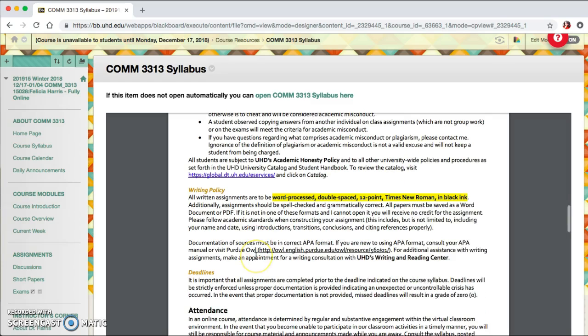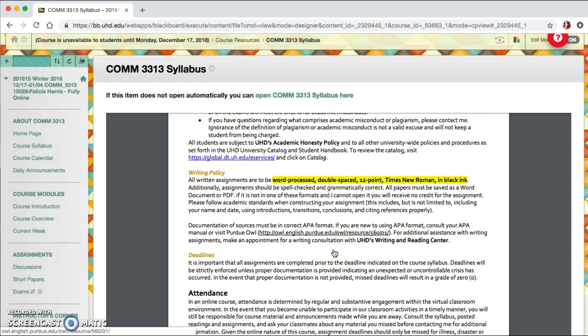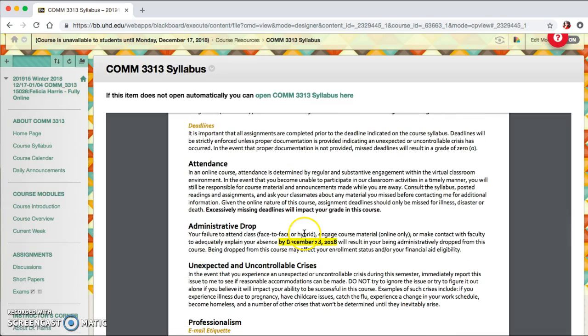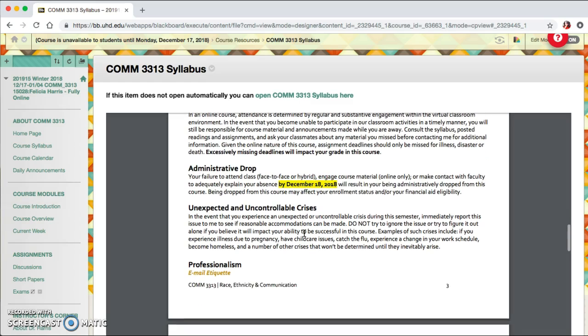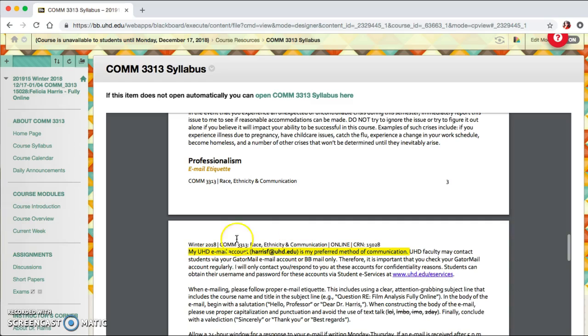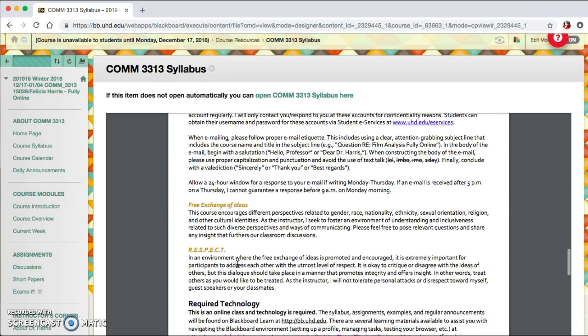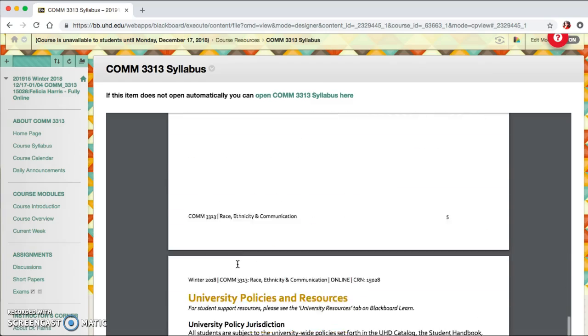So for example, for written assignments, they need to be word processed, double spaced, 12 point, Times New Roman, and in black ink, and they also need to be in APA format unless otherwise stated. There are also some policies like the administrative drop, which means basically if I don't hear from you by tomorrow, they're going to remove you from the course. How to email, professional email etiquette, when to email, when to expect a response, and so on and so forth.